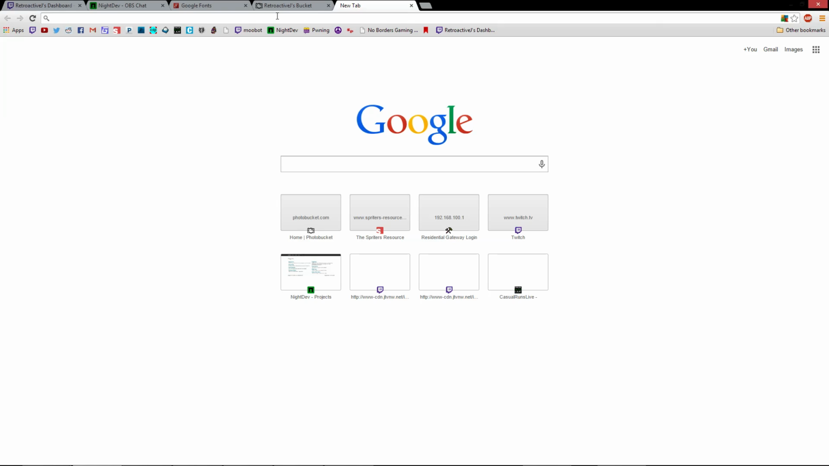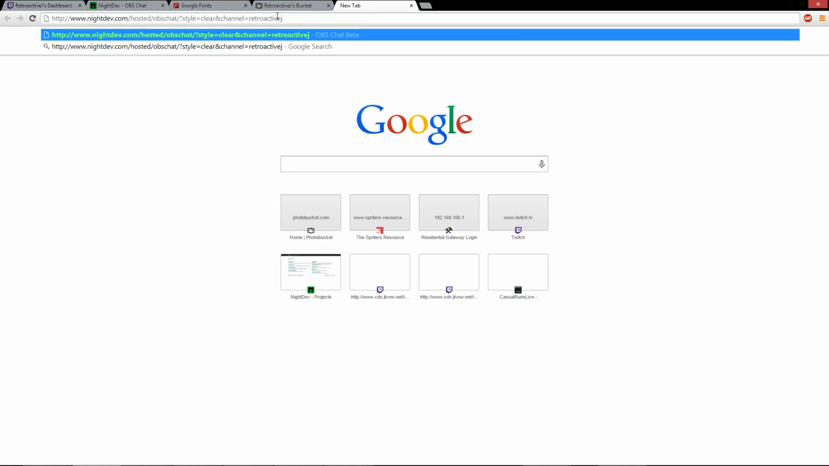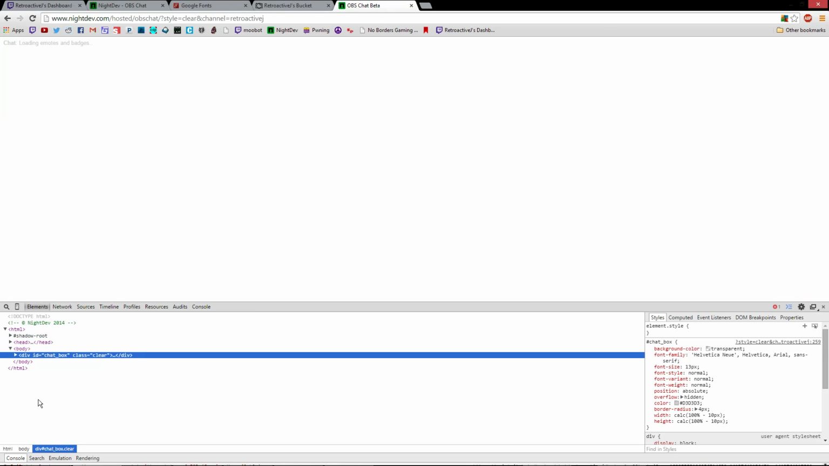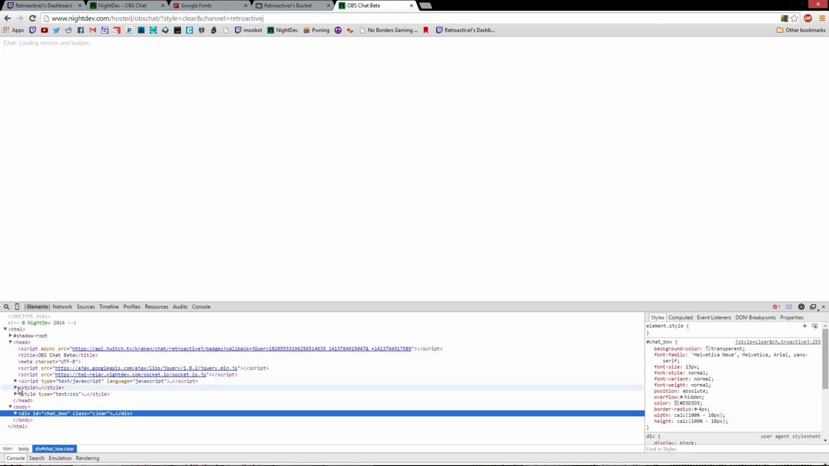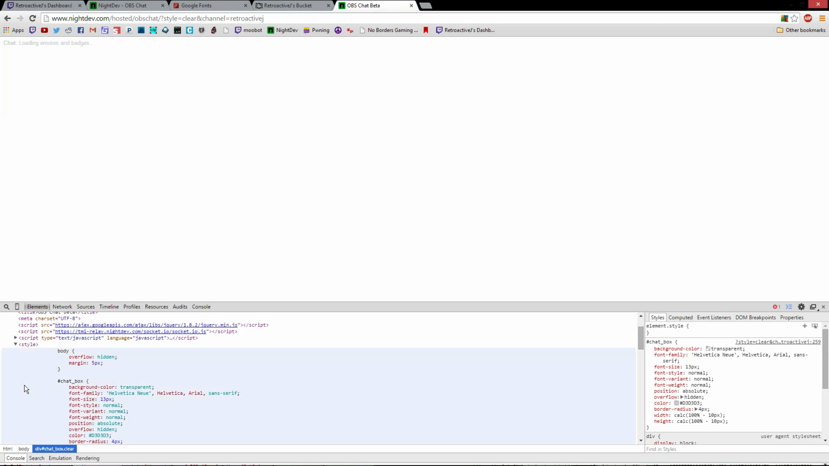Now we're gonna create a new tab. We're gonna take our hosted URL, paste it and enter. And we're gonna do inspect element. Now here's what I want you to do to start off with. We're going to look for the style.